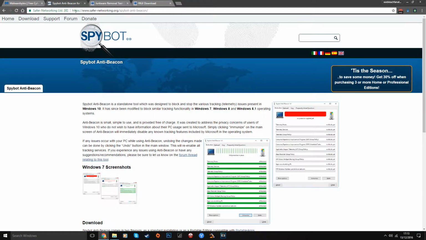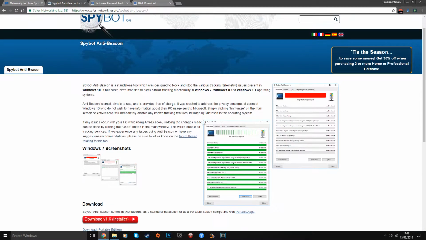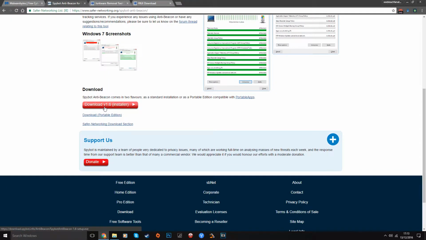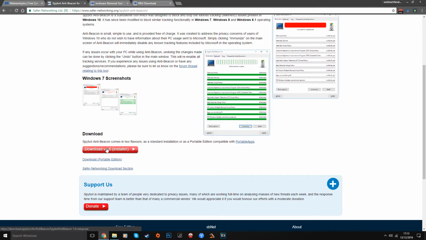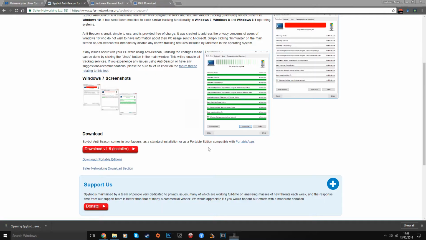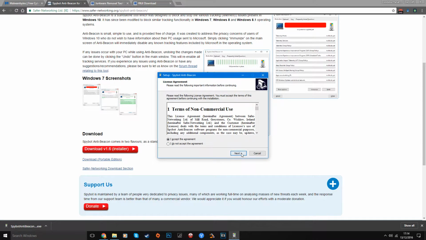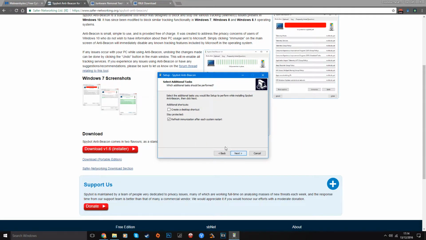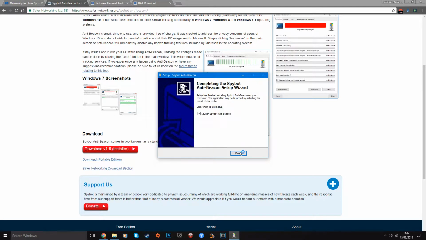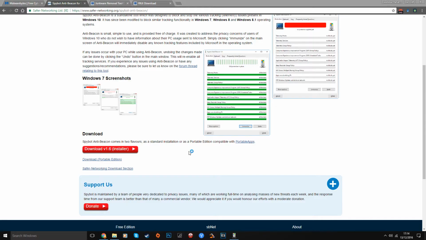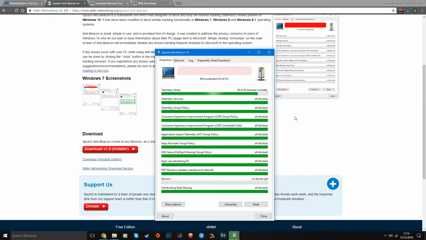The second tool is Spybot Anti-Beacon. For this one we shall be doing an installation. So get the installer, simply install it, go through all the boring usual setup. Now what this one basically does is it blocks Windows 10 and Microsoft spying on you, and you get to choose what it is that you want to block.